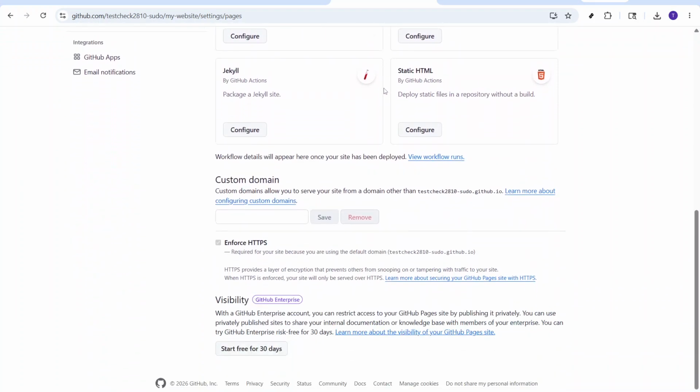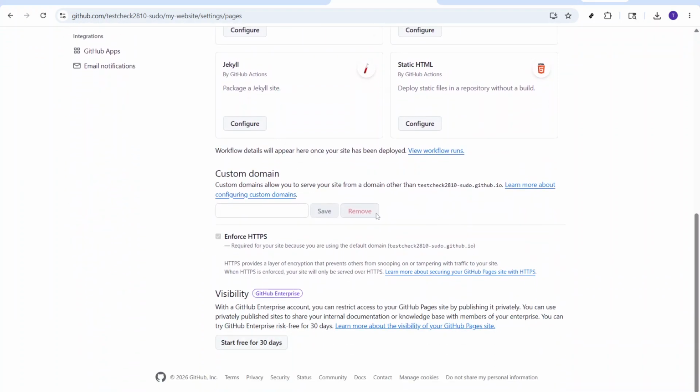And that's it. Remember, once you've completed these steps, it might take a little while for the changes to propagate due to DNS settings, often up to 24 to 48 hours, though usually much quicker. If you encounter any issues during this process, double-check that your domain provider settings match the CNAME file created by GitHub.